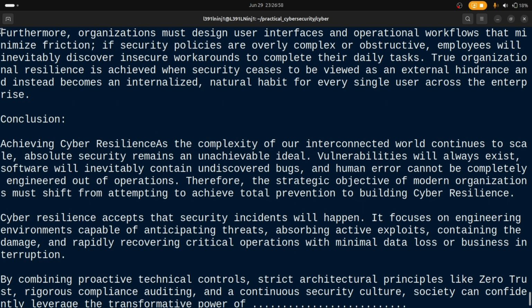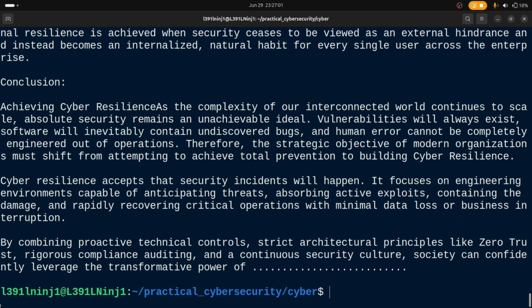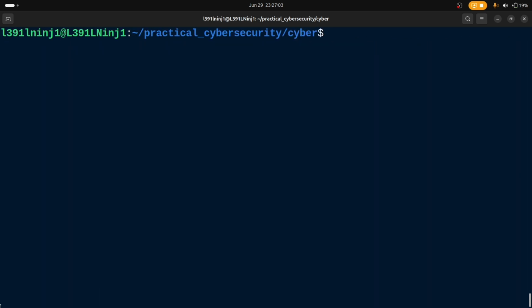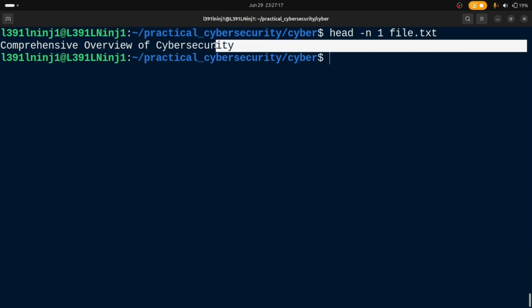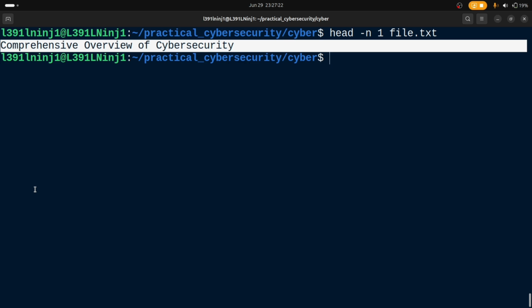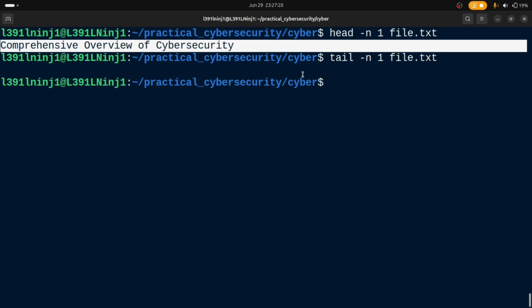We are going to try out the -n on these two commands, and we are simply going to say head -n. Let us say we want one line of file.txt and press enter. You can see it prints the first line of this file.txt. And if we say tail -n 1 of file.txt and press enter, the last line contains a blank space. That means it's a line without any words in it.